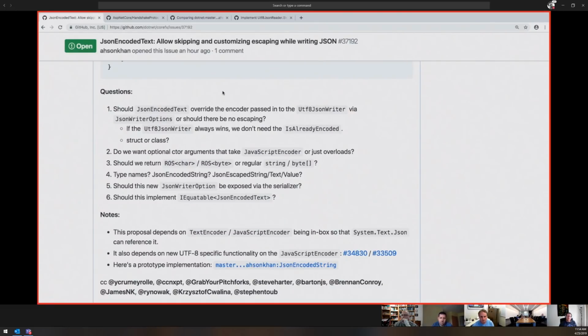I think the JSON encoded text is encoded, not skipped. Encoded sounds right. Okay. So the way we have today is fine. JSON encoded text. Use an encoder. Okay, and text is fine rather than string, not value, not text. Yeah, text is fine because it represents text.